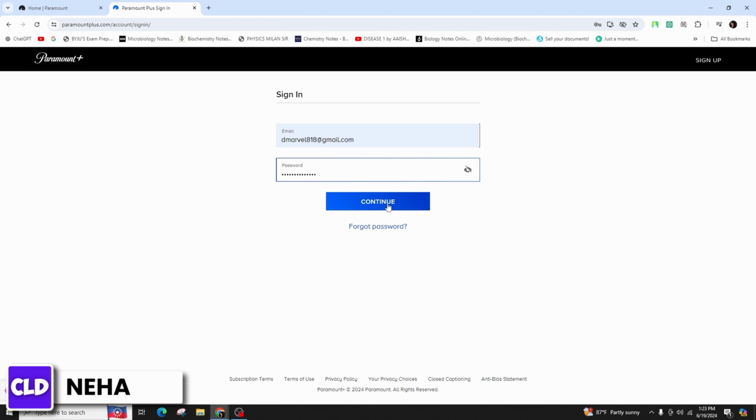In the case if you have forgotten your password, you can go ahead and click on the forgot password link in order to successfully retry or reset your password.